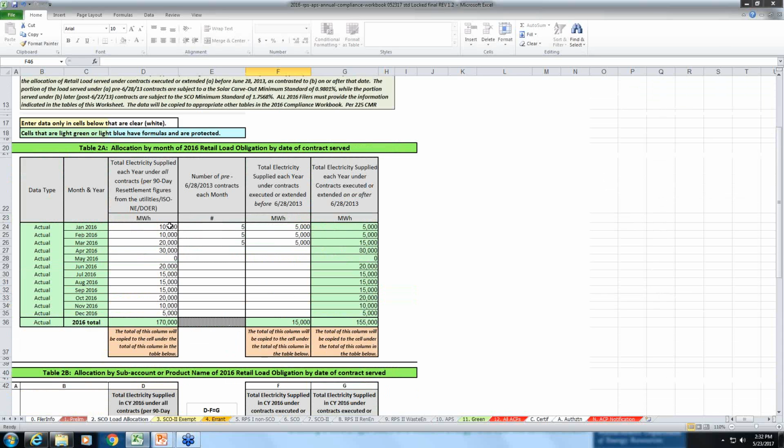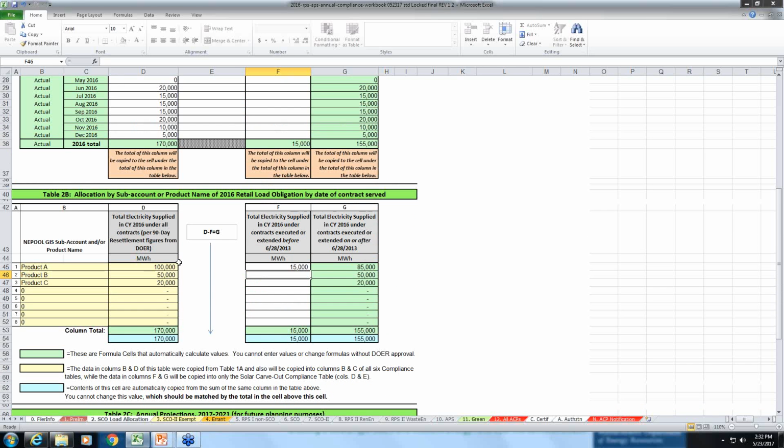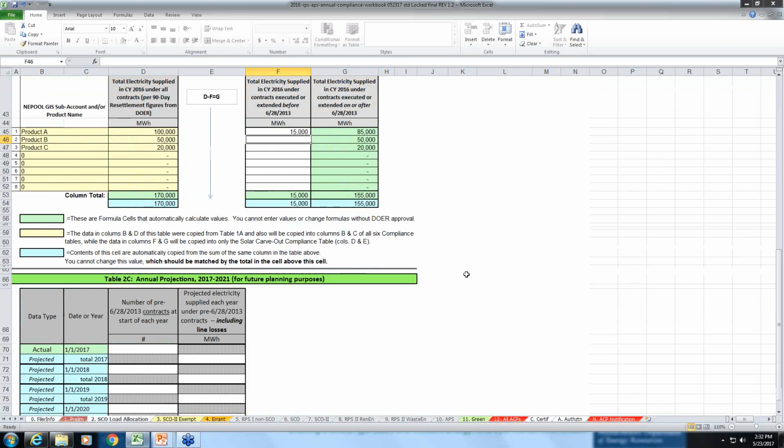So you can see it's really just listing it by month. In that month, how many contracts you have that are qualified for this exemption, the total load supplied under those contracts, and then under Table 2B, which product those contracts apply to. And the monthly values in column F should never be greater than the monthly value in column D because they're a subset of column D. That's right.